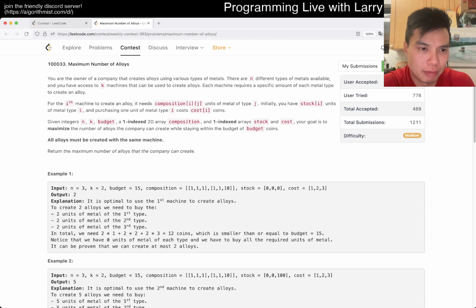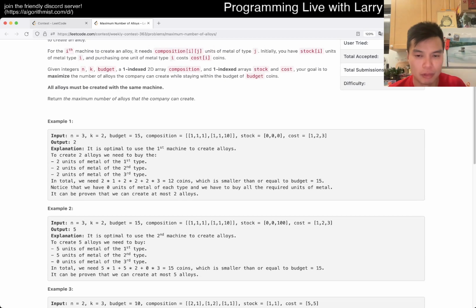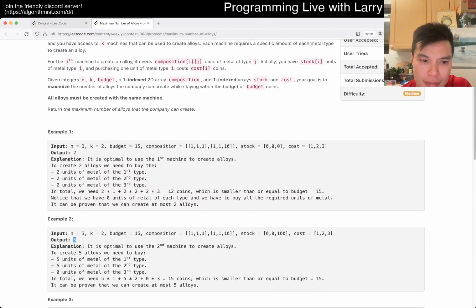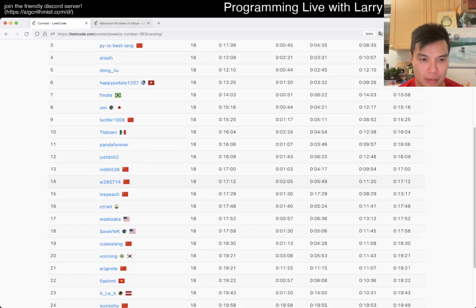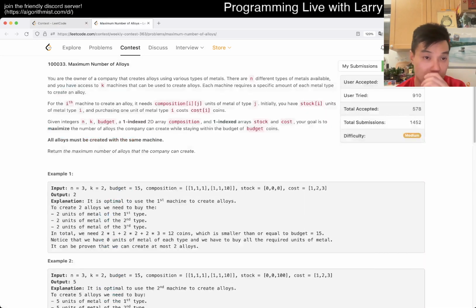Is there a binary search? Maybe that's what I should have done. I didn't even think about it. What would a binary search even look like? What would a binary search look like? Can we create 5? I mean, apparently it should be easier. Oh, 578 people got it. I am not one of those people. People got it in like 3-4 minutes. I didn't even read the poem that fast.